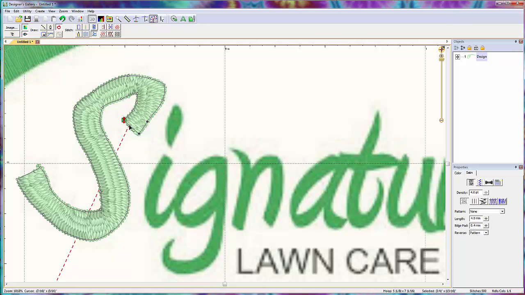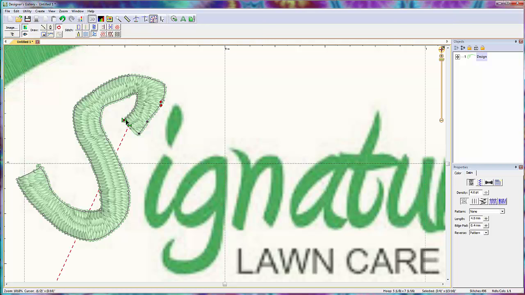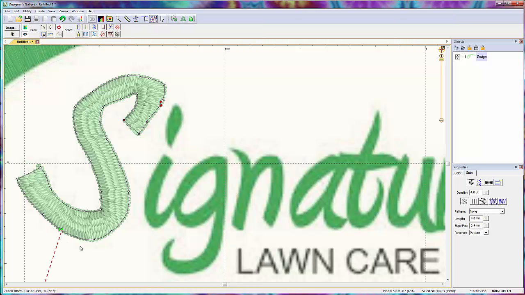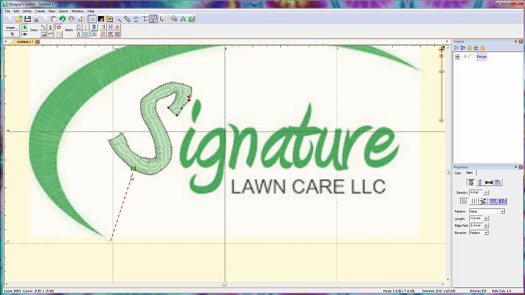All right, so now we've got our first segment in, and for here, I want to go from this S to the dot in the I, and so I want to have the shortest distance between these two. So I'm going to move my stop point to right here, and my start point doesn't matter that much, but I want it to be as close as possible to the previous stop point, which is down here, and we can see this red line between the last stop and the start. So we'll have this start here and stop here.